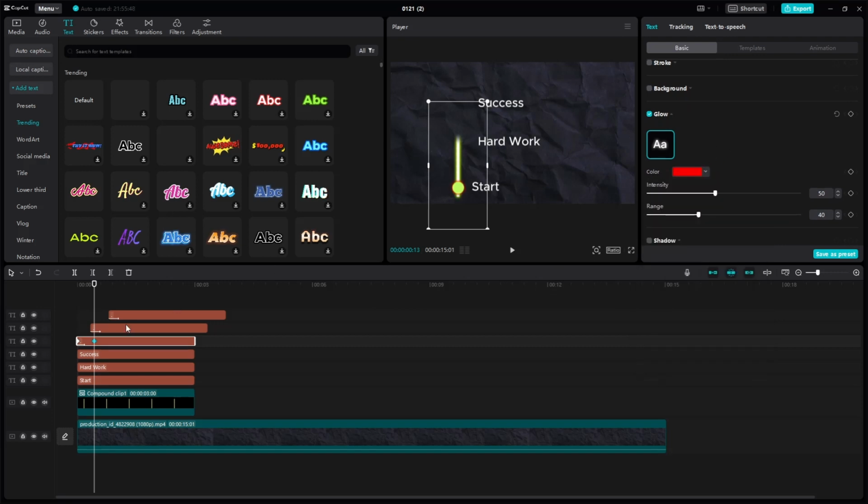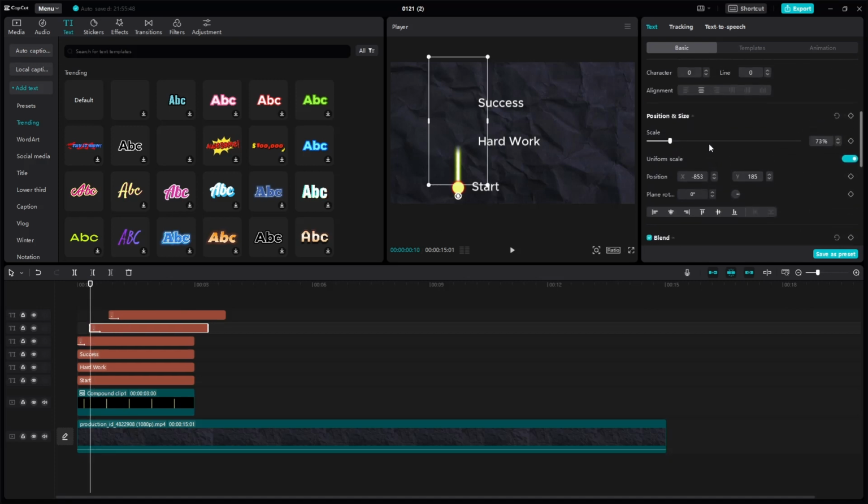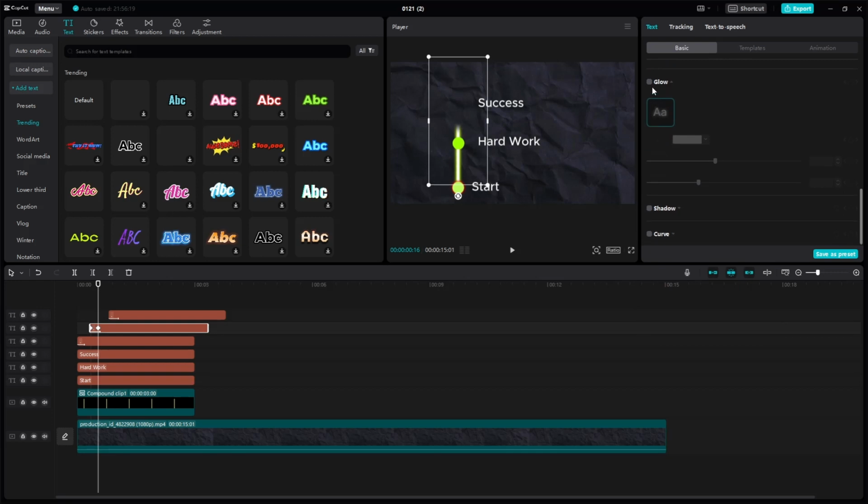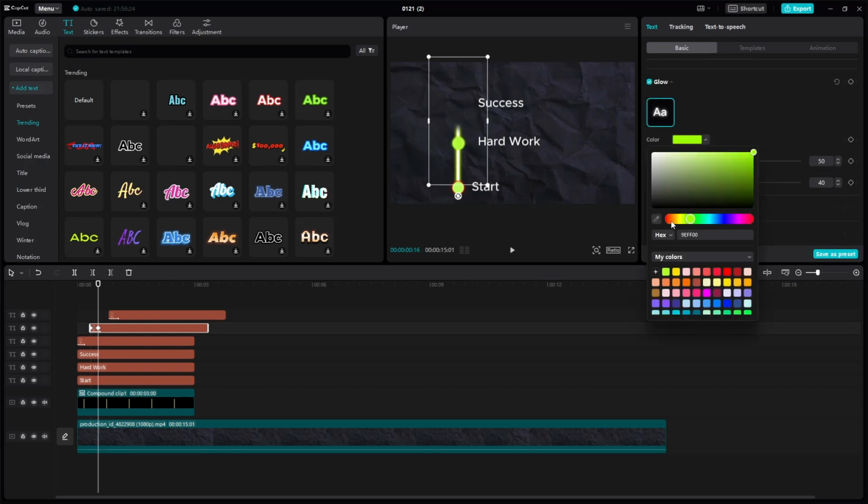Okay, so you can see now it looks like this, and just do the same thing for the rest of these circles. Okay, so it now looks like this. Select the second one and do the same thing, like add the color keyframe here, and change this color to green, and the glow will be red. Select red from here. Okay, that's pretty good.